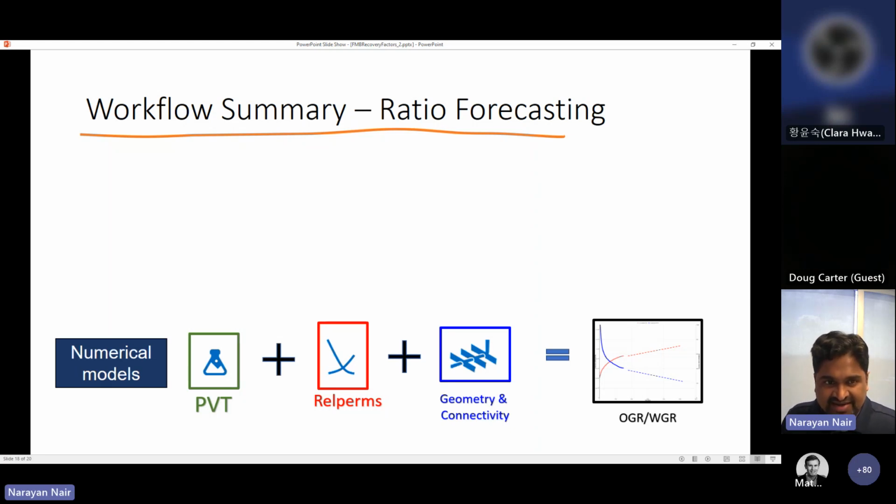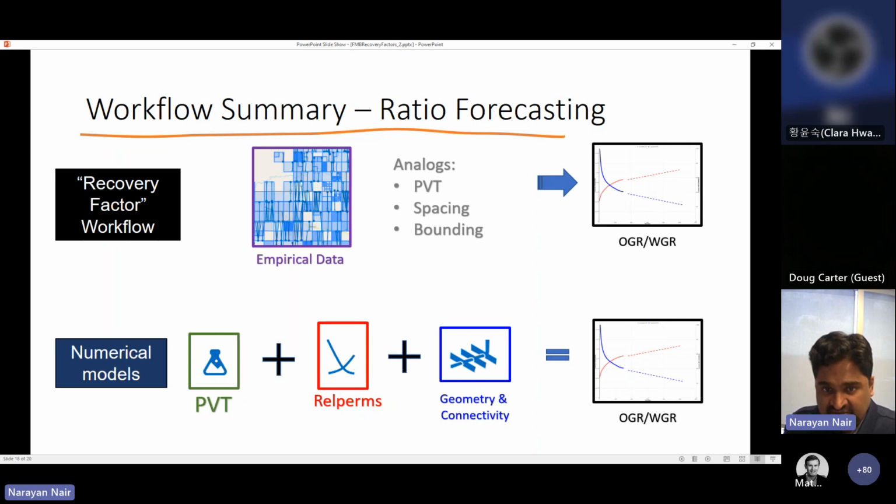What Barry and Leslie did is they circumvented the entire process and said, hey, if you have tons of empirical data, why not just use your PVT bins that you have, these wells that are producing from, your spacing and bounding characteristics, and just empirically build your ratio forecasts.